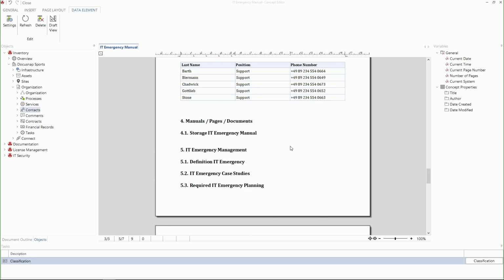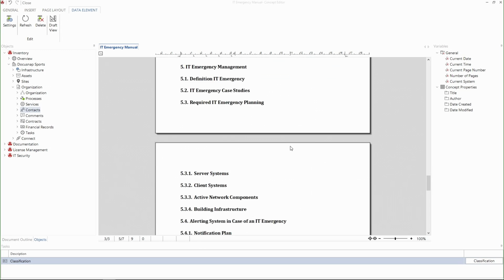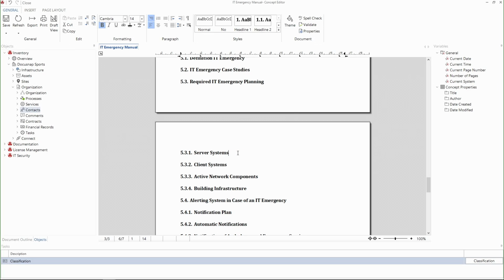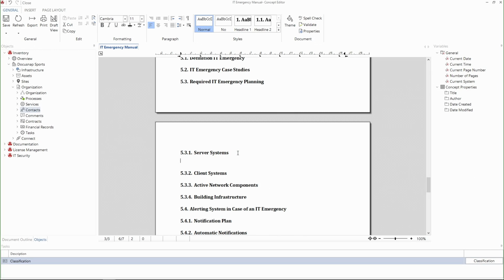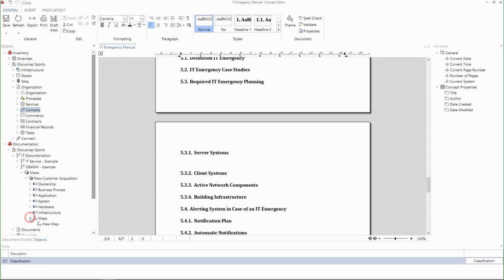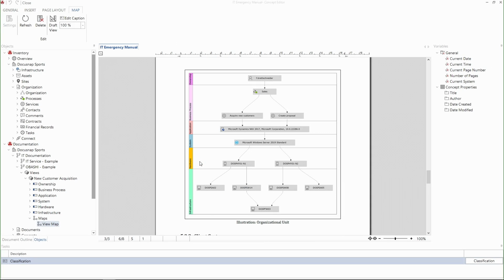Here we want to insert the affected server systems. The best way to do this is to use the dependencies diagram. We get this again here on the left-hand side under documentation, the domain, IT documentation, and here it is. Again, just drag and drop it, and it's in our concept.